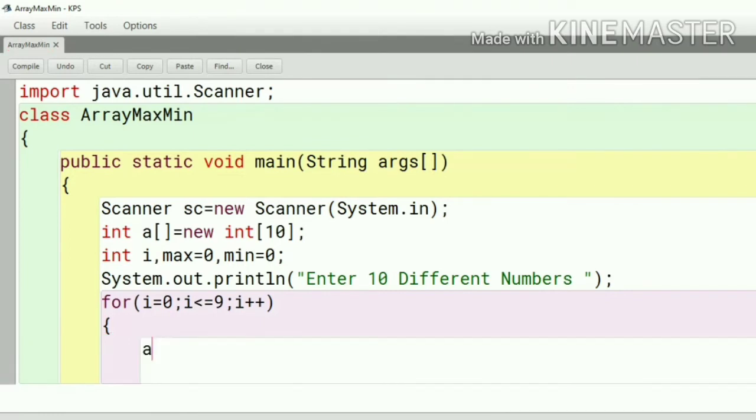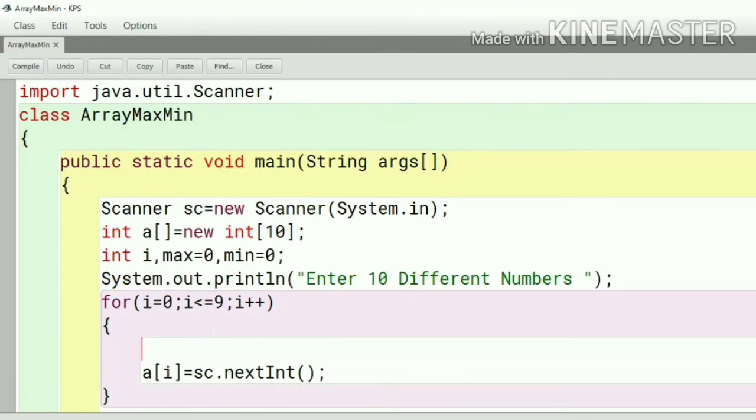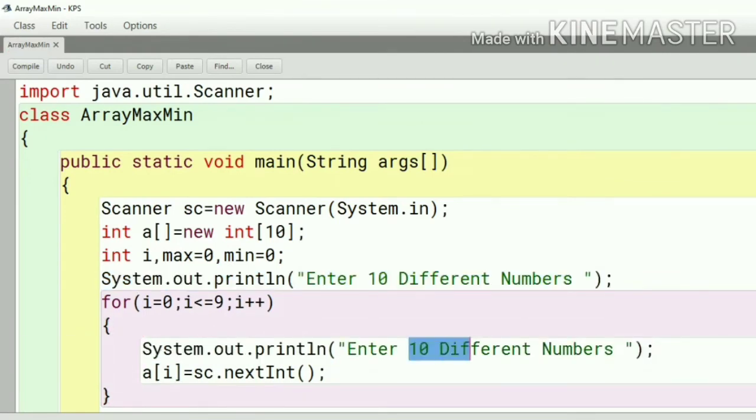So here we will use the array name and i to accept 10 different numbers. So here object name sc.nextInt, to input from the keyboard as an integer value, curly braces close. This part is the input of 10 different numbers. You can give a message also while taking every number. So enter numbers, you can give here i. If you want to start from 1, you can give i plus 1.